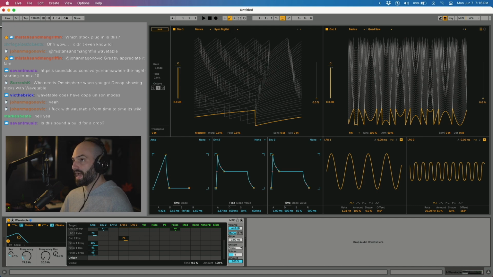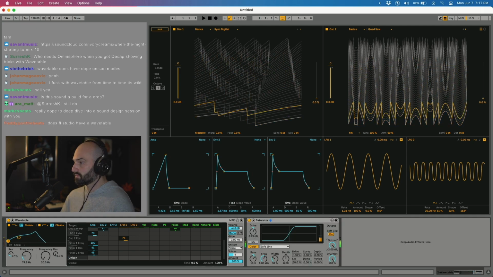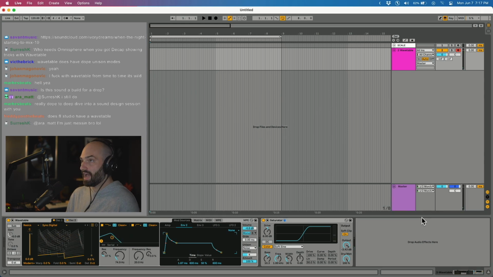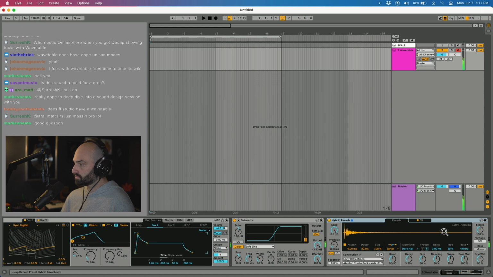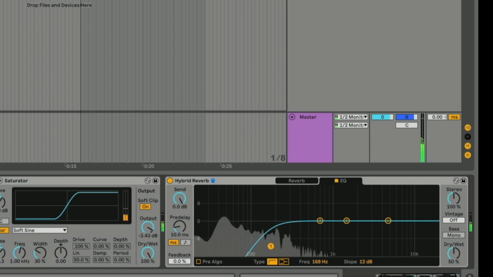Let's see what else we can add to this to beef it up. What stock plugins can we add to this? Let's throw a saturator on it. Let's add a hybrid reverb to it, which is in Ableton 11. See what that did? The next stage in the sound designing is in hybrid reverb, you can cut some of the lows or highs to kind of shape what you want the riser to sound like.